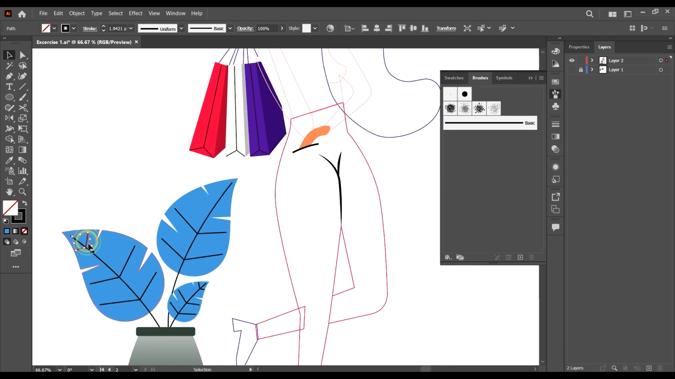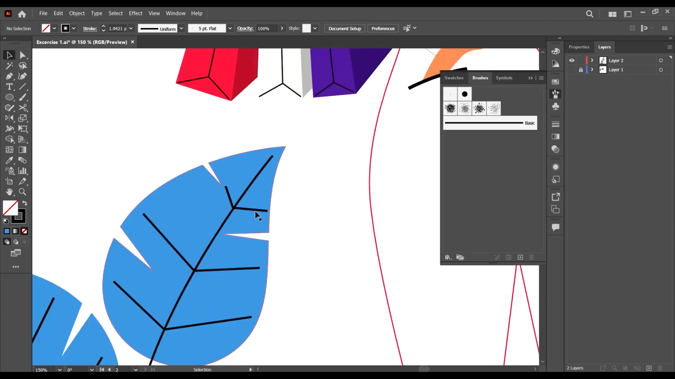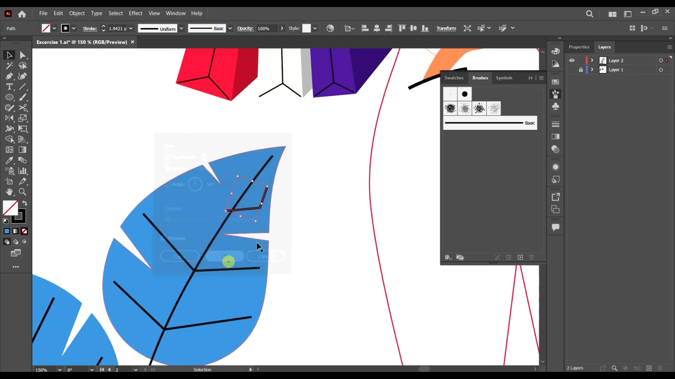I'm just going to hold down Alt and bring this guy here because I forgot to copy the one here. So perfect. Maybe I will just reflect it. Okay, just rotate this, and perfect.